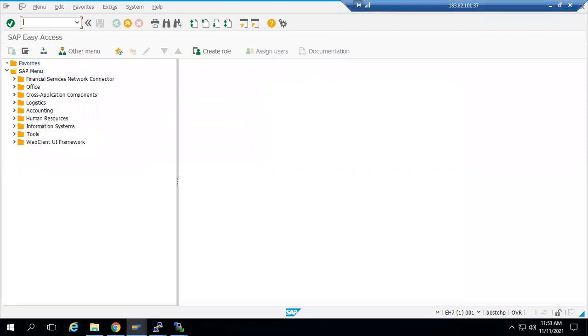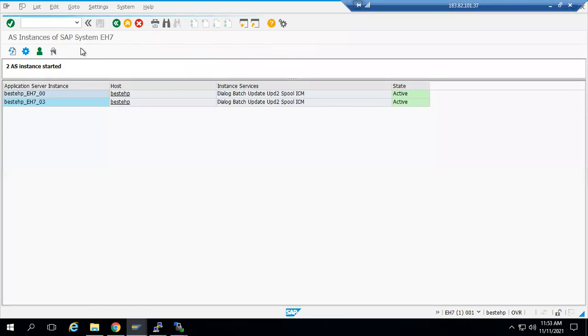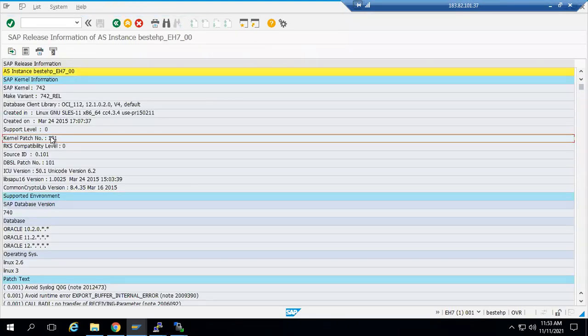Go to SM51. Done? Yes or no? Yes, sir. So you can check in SM51, SMICM or system status. What I have told you, you can check. Okay.